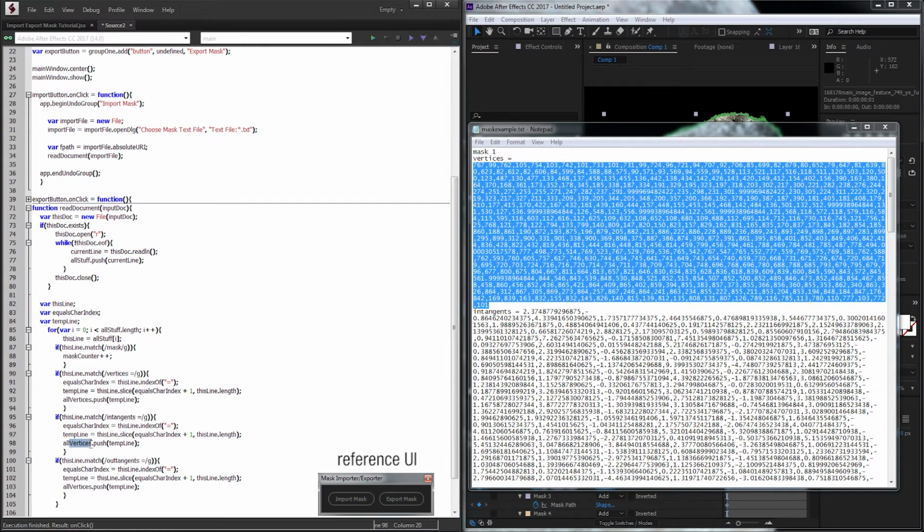And instead of all vertices, I'm going to say all in tangents. And here instead of all vertices, I'm going to say all out tangents. So that is our read document function.